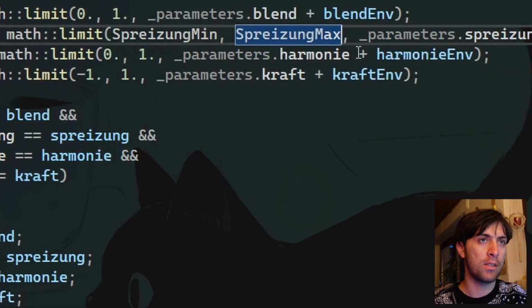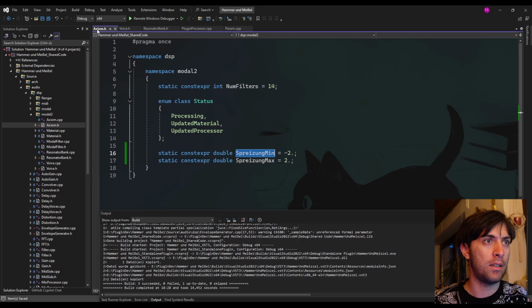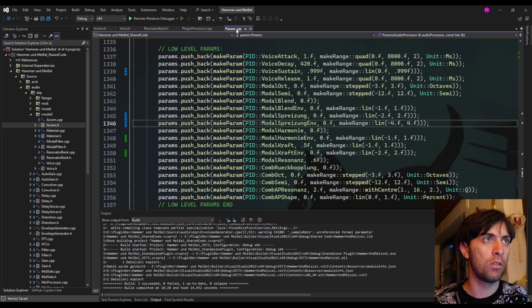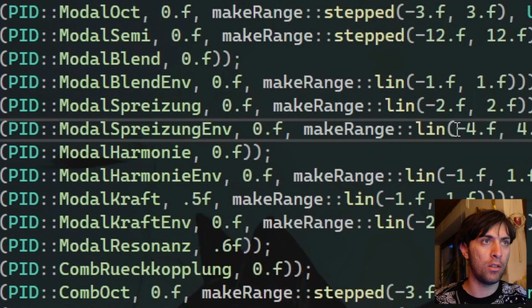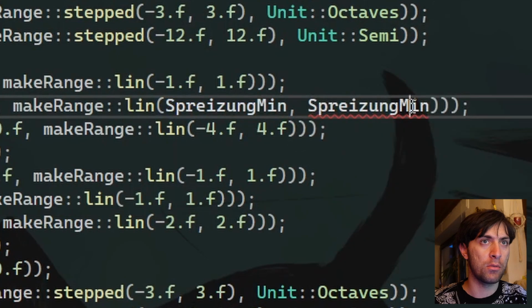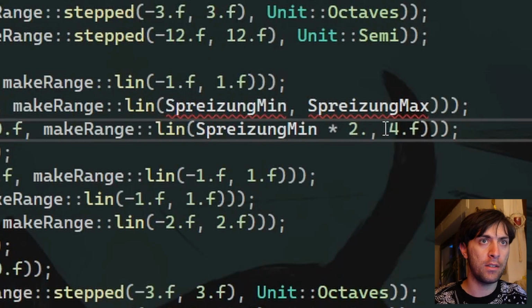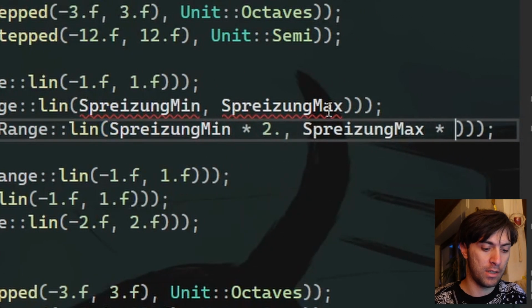And now you can see I have outsourced the responsibility to define what kind of number should be there out from this voice header towards the axiom header of the modal filter. And that's pretty cool because now I can also go to the parameter CPP and also tell it that this should be Spreizung min and Spreizung max. And even more, I can also tell this to be Spreizung min times 2 and Spreizung max times 2.